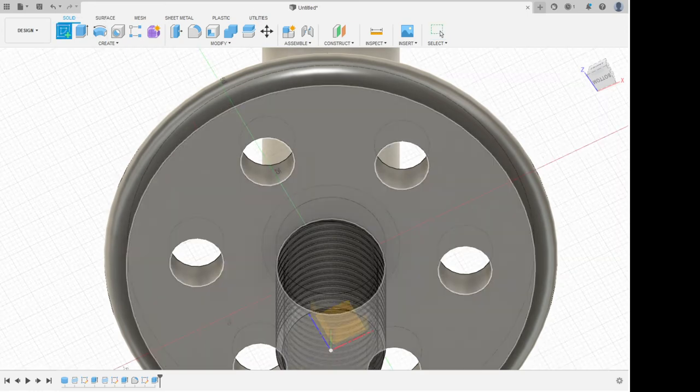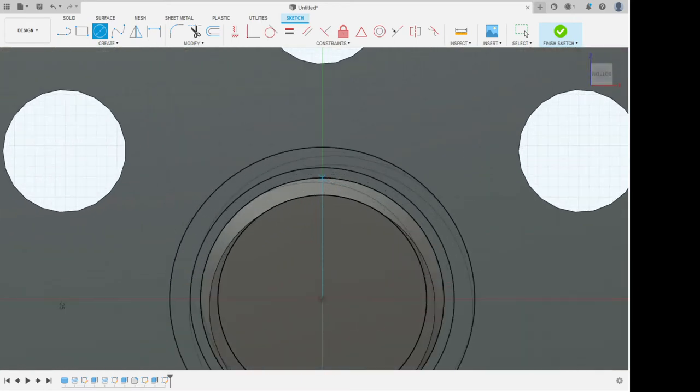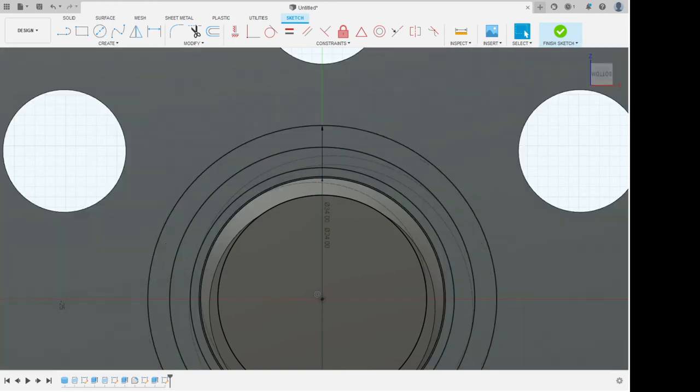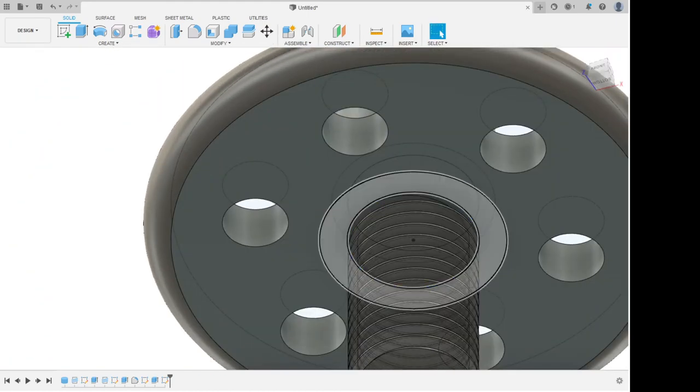Let's make a new component. Let's make a washer to go on top of here. What is this diameter? This diameter was 24, right? 24. Enter. And then over here, we want to go out. Let's say we want a 30. The washer is going to be over here.